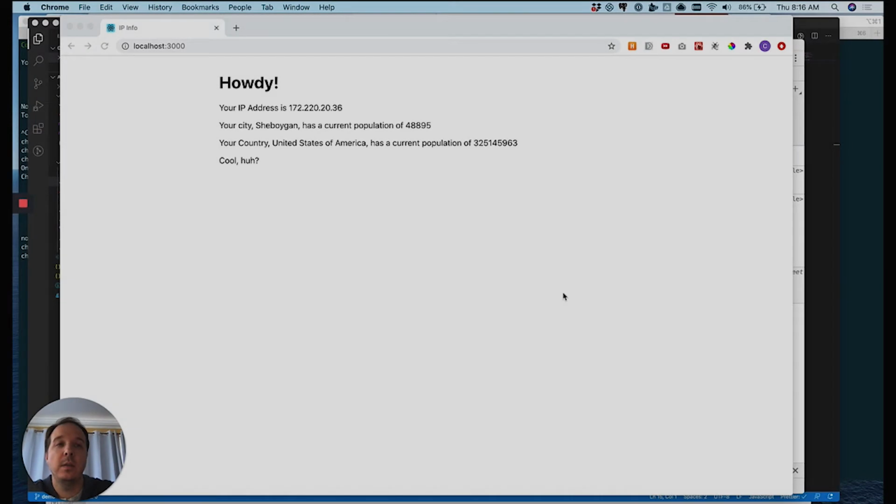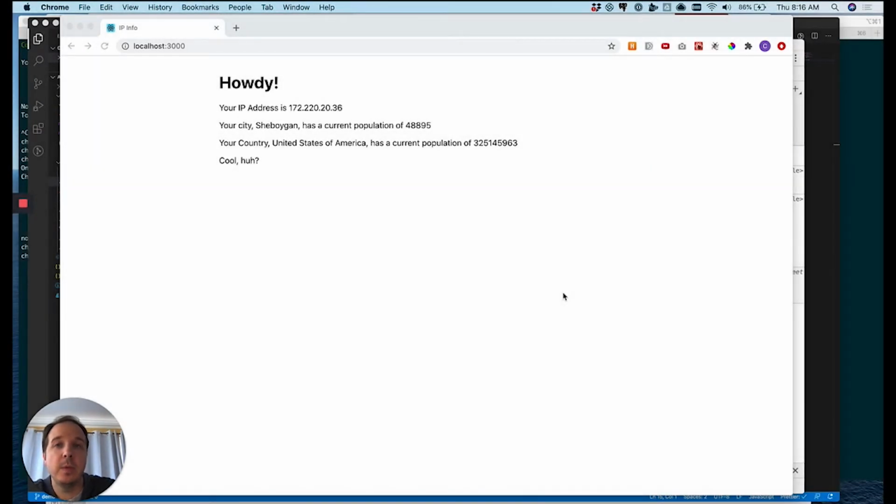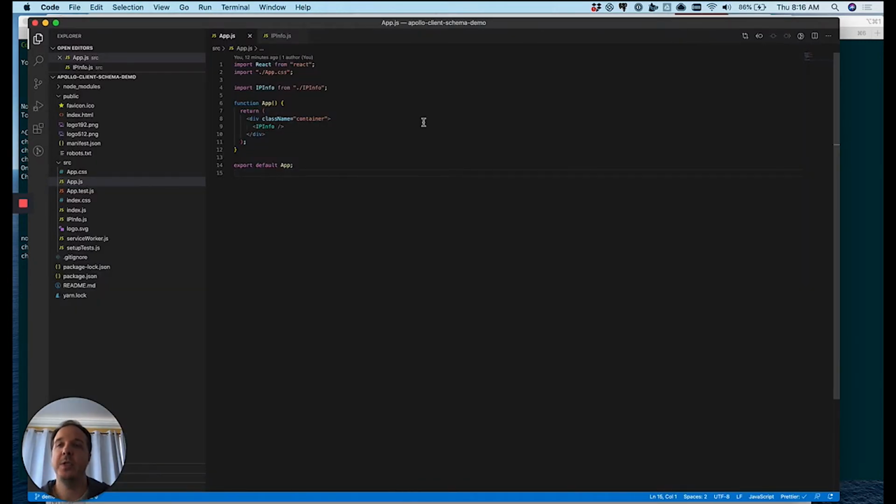So here's our little app that we're building our prototype for. It's very simple. It's just going to show our IP address and then some information about where we live. So what drives that is also very simple. It's just two files. We've got our app.js, which serves our application. In this case, it just has one component called IP info. If you're familiar with Create React App, you'll be familiar with the setup. If not, that's okay. It's pretty basic.